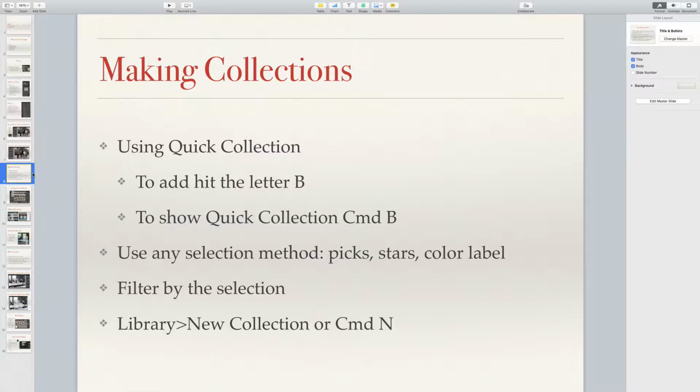Now, to select an image, you can use the stars, you can use a flag, you can use a color label, but the way I like to do it typically is I like to use what Lightroom calls the quick collection. Because all you have to do is hit the letter B, and that makes a copy of it go into this area called the quick collection. So let's go and see what that looks like.